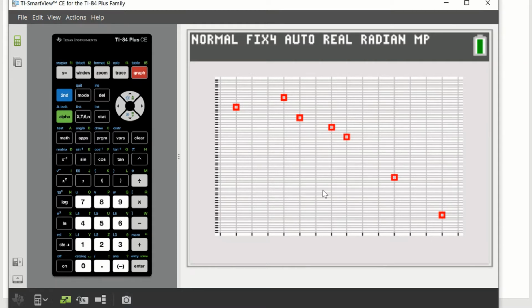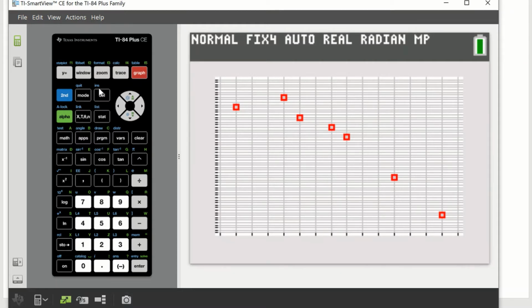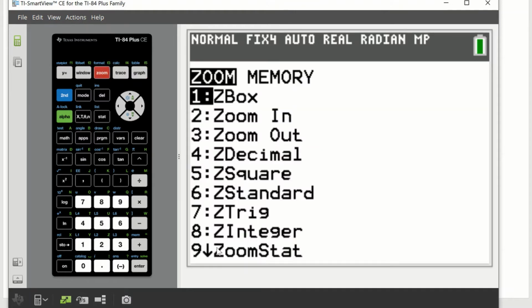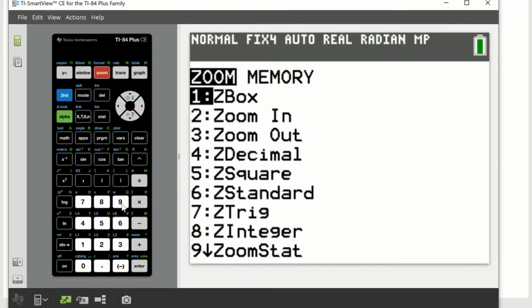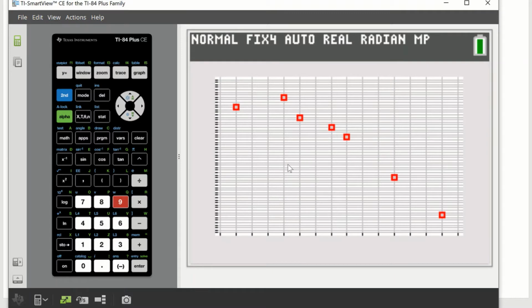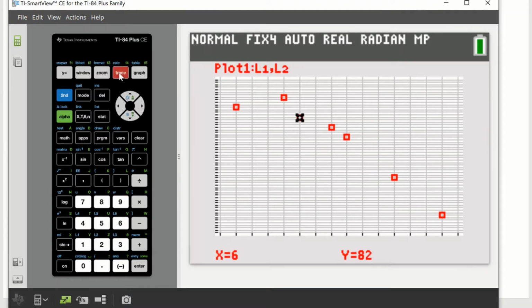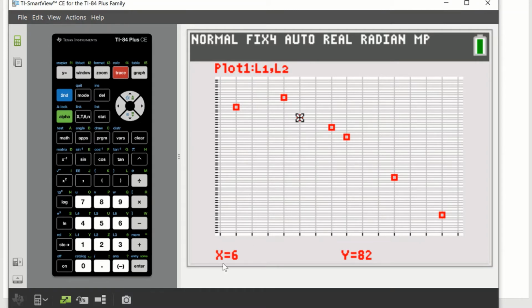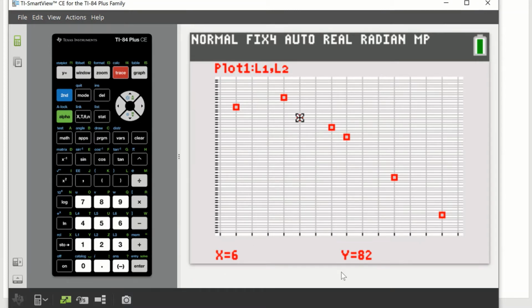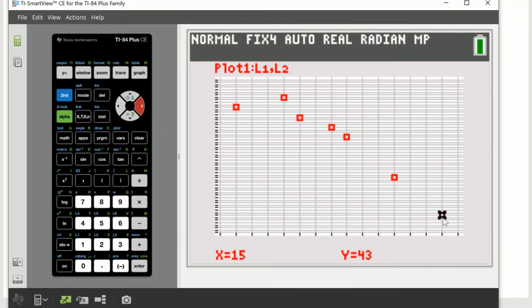If you don't see this plot on your calculator, you should press Zoom and then number 9, and you'll definitely see the scatter plot. Now you can also trace these points. If you hit Trace, you can see that's your first point: number of absences 6, your final grade is 82%. Move this: number of absences 2, final grade 86%. Number of absences 15.